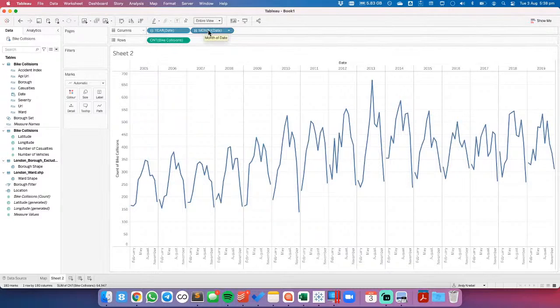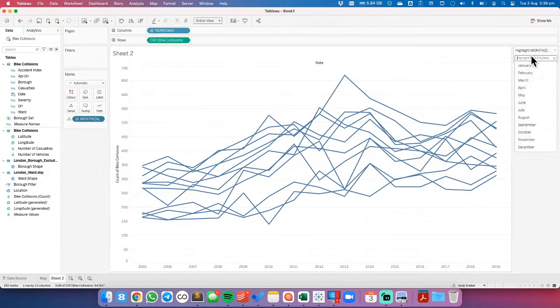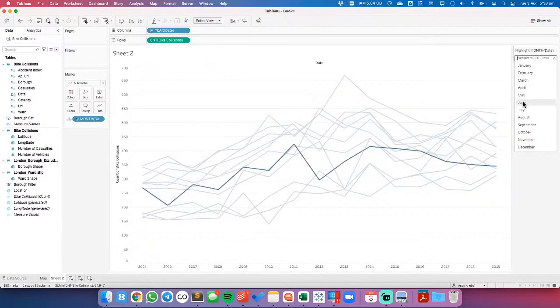So let's maybe look at this a couple of different ways. So I'm going to drag month onto the detail shelf, and we can see each individual month. And I'm just going to show the highlighter so we can see what it looks like if we highlight any particular month. So I would expect the summer months are going to be the higher ones, if I had to guess, because more people will be out cycling.